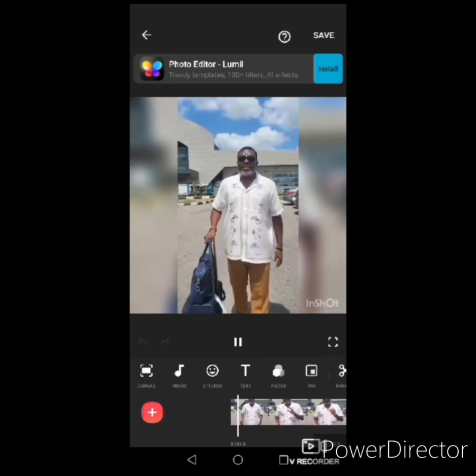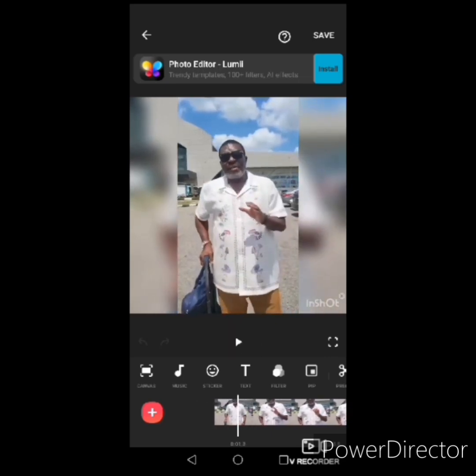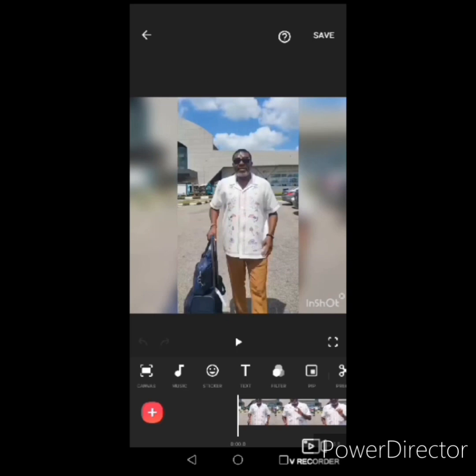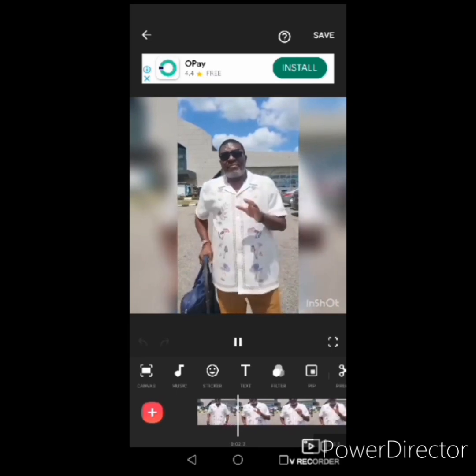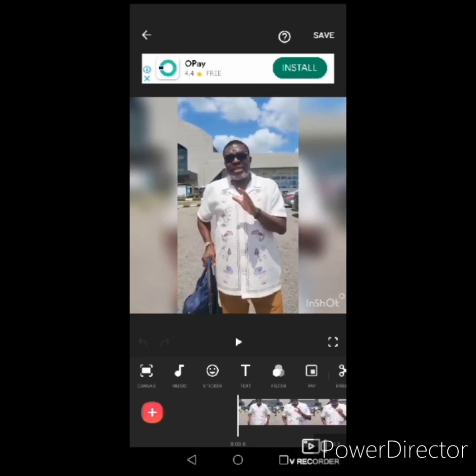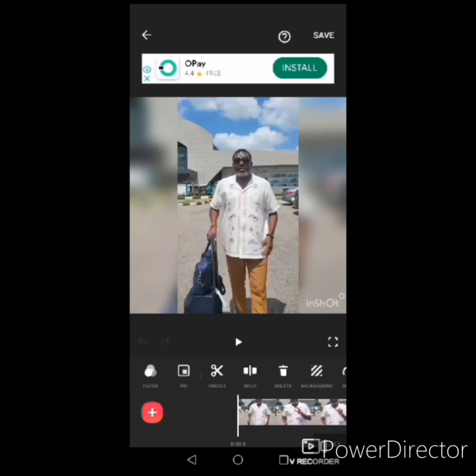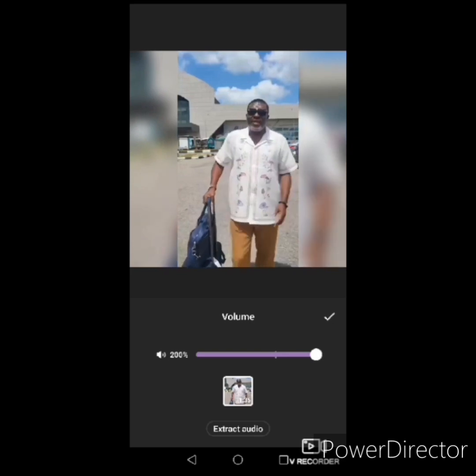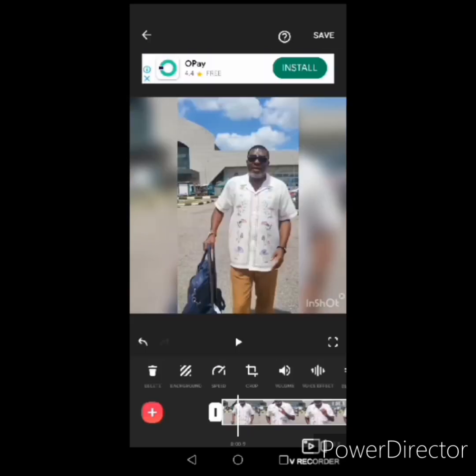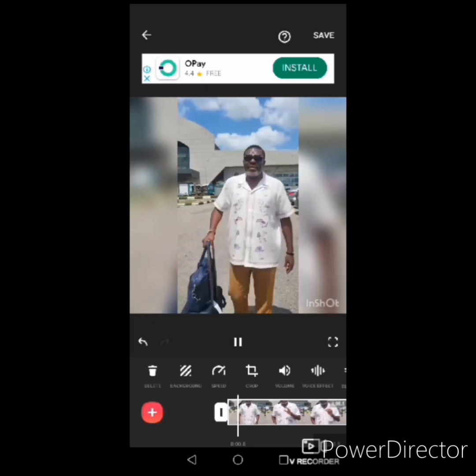Then if you allow it to play, let me assume you want to work on the volume of this video. Probably it's too low for your liking. So you come to all these icons that are showing and look for volume. You can see volume there. You click on it, and you drag it to however high or low you want. I've taken it to the highest level. So you click the mark there. So that's how to increase the audio.